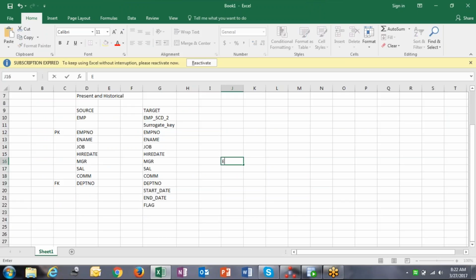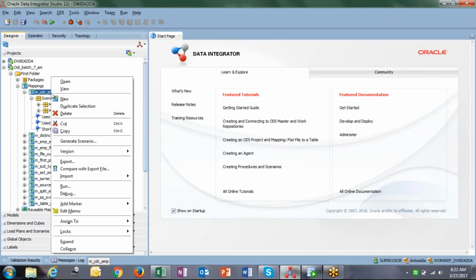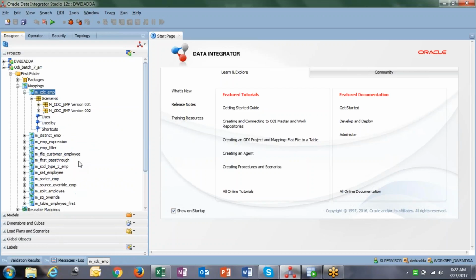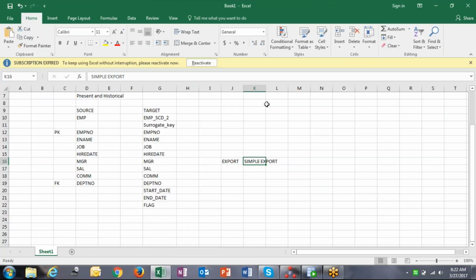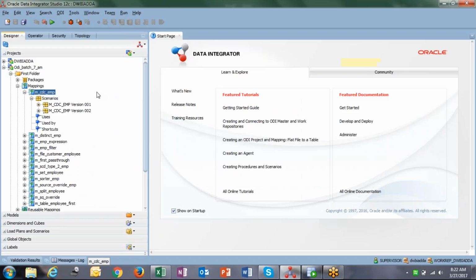We have two types of export here: one is a normal export, and the other is a simple export. The normal export exports only the one object. And if you would like a simple export, it tries to export all the models it has.